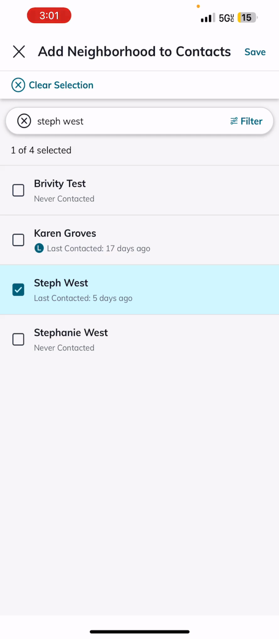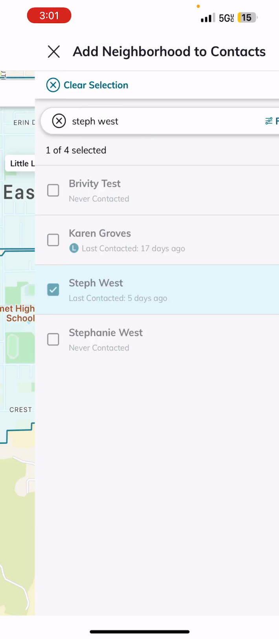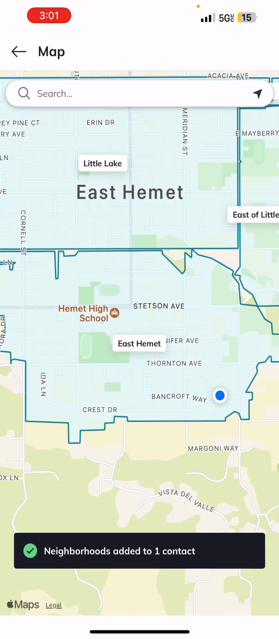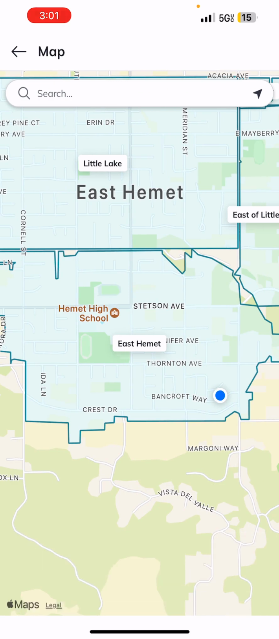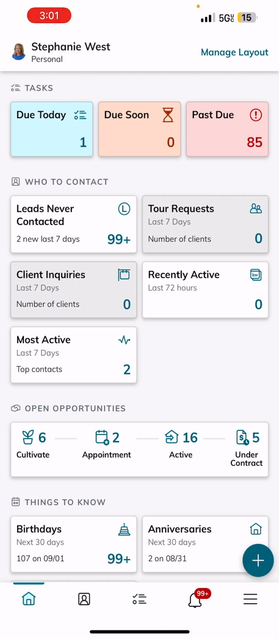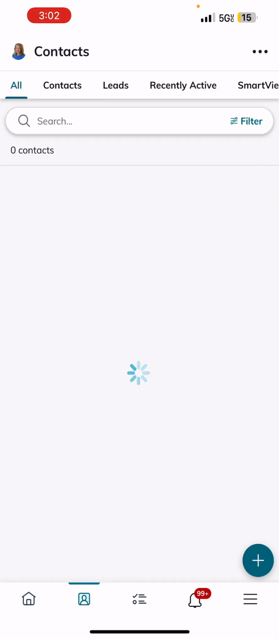So you can see this opened up, and see in the black at the bottom, neighborhood added to contact. So I added East Hemet to this contact in less than probably 10 seconds. So let's go back to our main screen and let's see what that looks like. If you go to the very bottom, the second icon from the left-hand side, it looks like a little silhouette. That's the contact button for your contacts. So let's push that button. Let's look for the contact we just added it to, which is my test account, which is Steph West. And let's open that up and let's see what it shows.